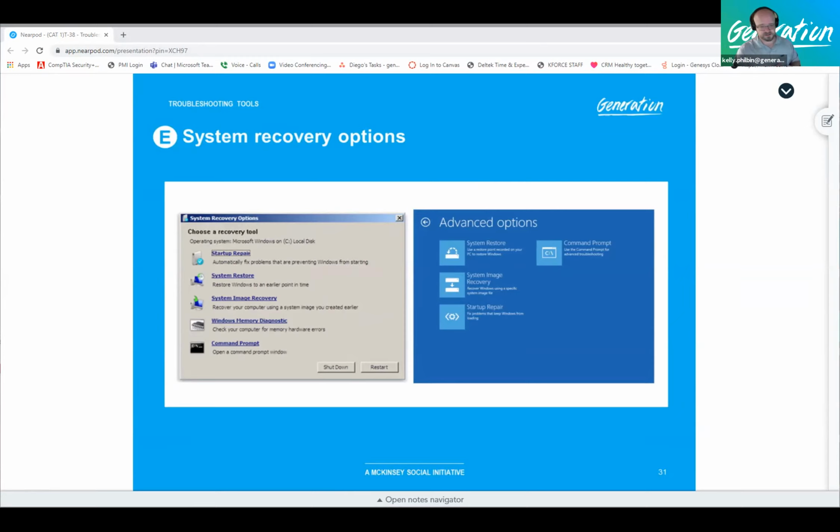Any questions on this? Yeah, I have a quick question. I still don't understand system image recovery. Could you elaborate a little bit more?